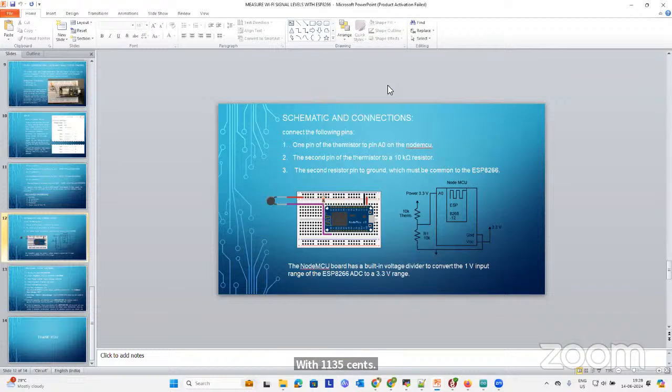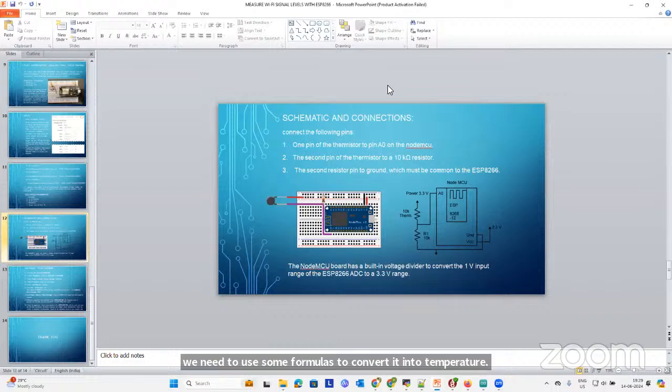Whenever we power up the LM35 with the ESP NodeMCU, it will capture the data from the environment in the form of voltage. That voltage will be sent to the NodeMCU, and the NodeMCU will read the analog data in the form of voltage. We need to use some formulas to calibrate and convert it into a temperature reading, either in Fahrenheit or Celsius degrees.